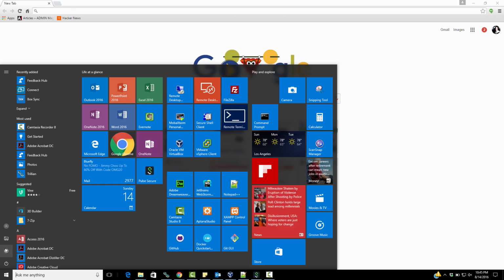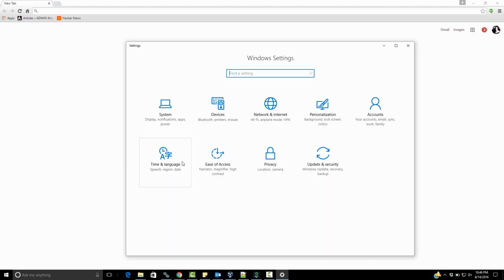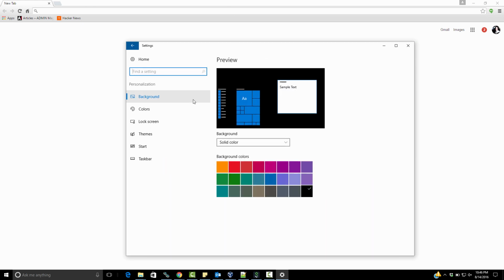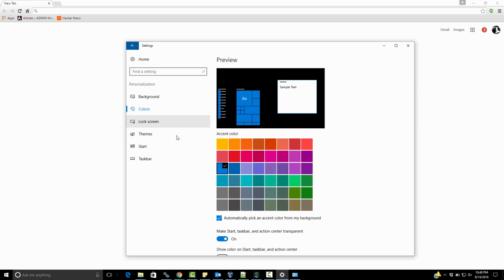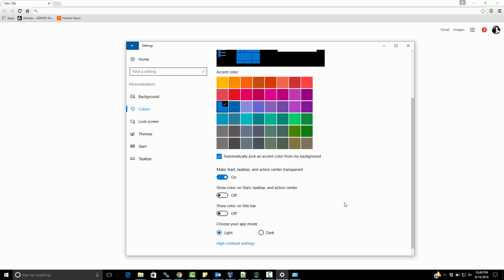The first feature I'm going to take a look at has to do with personalizing your desktop, and that's changing the color. So we're going to click on the Windows button, then Settings, and this will bring up all our system settings. We click on Personalization, and then Colors. Now under colors, it has an option now to allow for something called a dark mode. So it's an app mode, but dark.